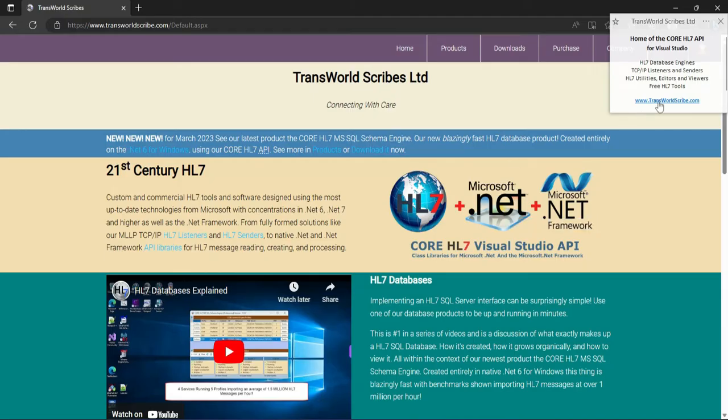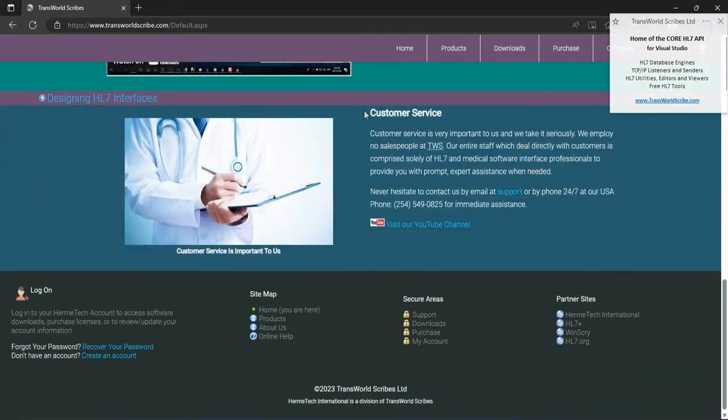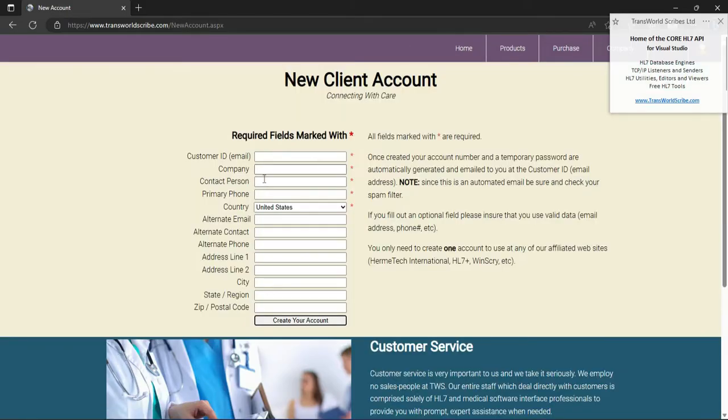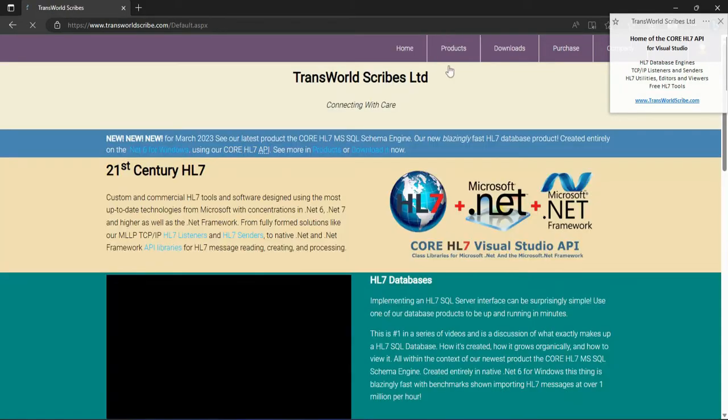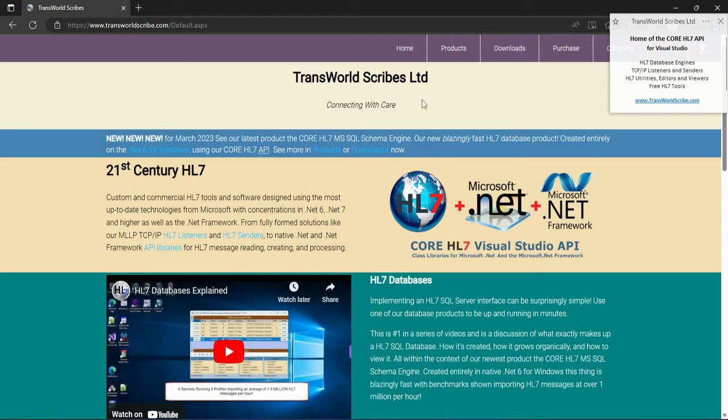First thing we want to do is navigate to our website, www.transworldscribe.com, and if you don't already have a Hermetic account, you can simply scroll to the bottom and use the create an account link to make one. Just 5 required fields. It's really fast and easy, and we don't need one to download the software, but we will need one to activate the demo license.